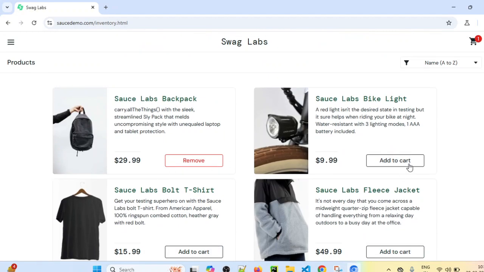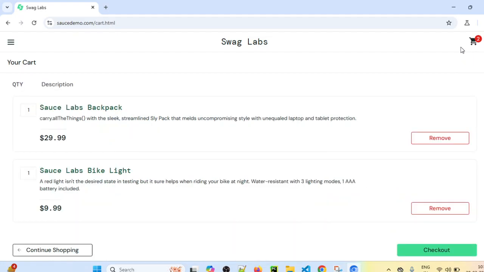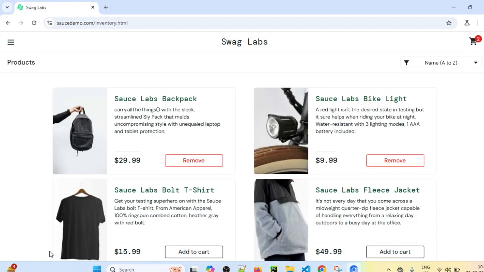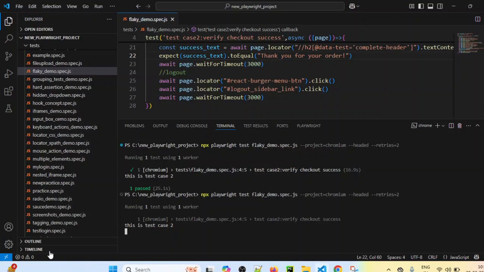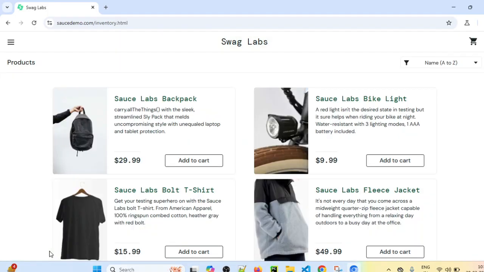I have just pressed the add to cart button, remove button, cart button, and continue shopping button. So when the test case is getting executed, I am intentionally interfering so that this test case will fail. Because of my interference, it will not reach the success point. Now if you see, the test case failed. It will retry automatically because it failed, and in this retry I am not going to interfere, so the test case will pass.